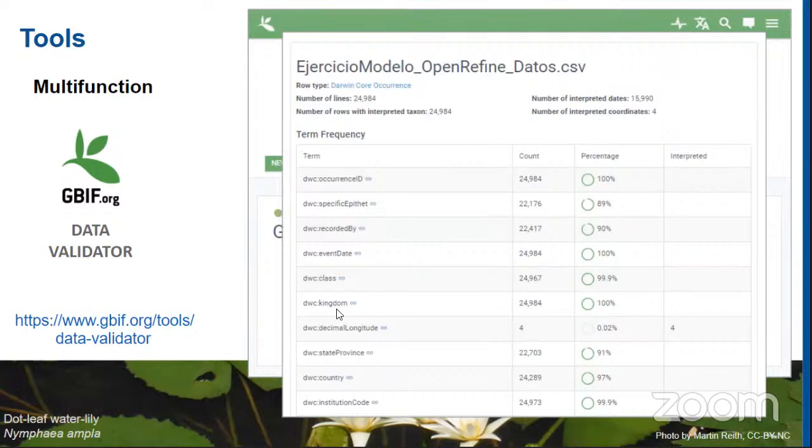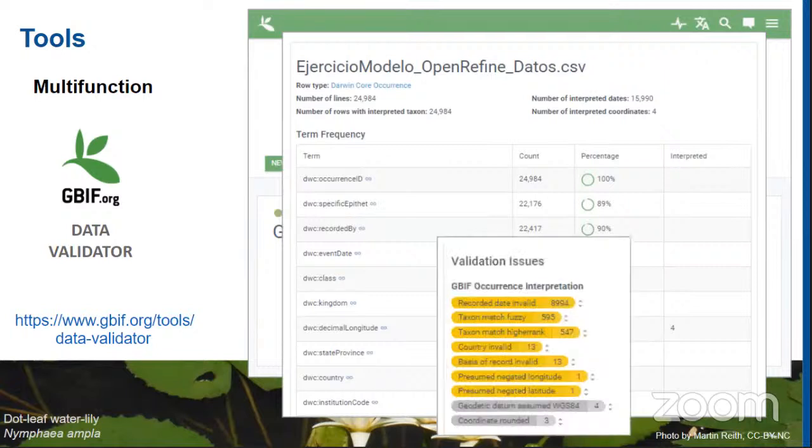Instead, it says that every record in my dataset has kingdom information. And so it gives us an idea of what our data look like. And also for the flags, it tells us how many records have problems of each type. So for example, here it's telling me I have 13 records where the country is invalid, and I can look at that. So this is an interesting tool to pre-assess the quality of our data before publishing it through the GBIF network.